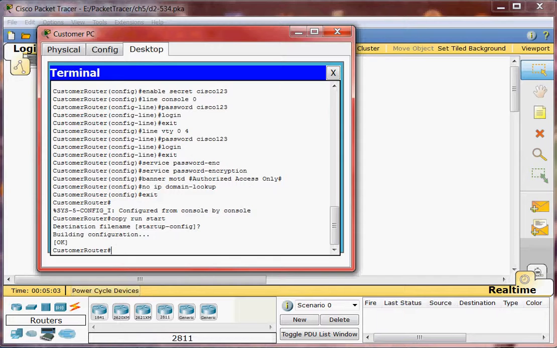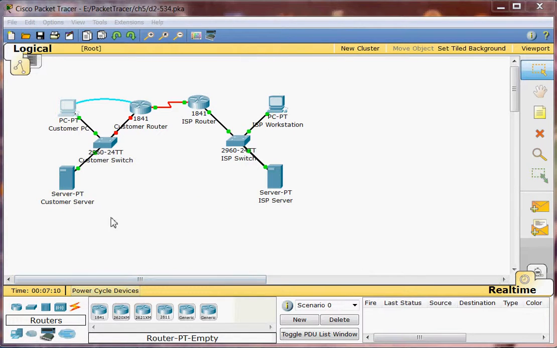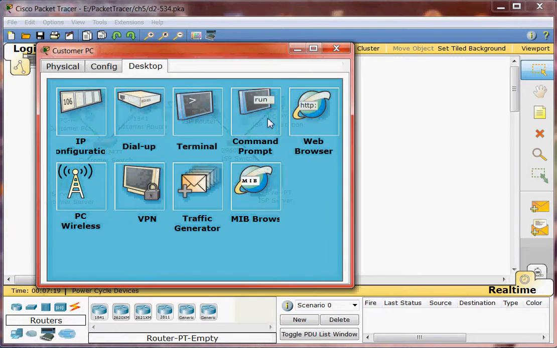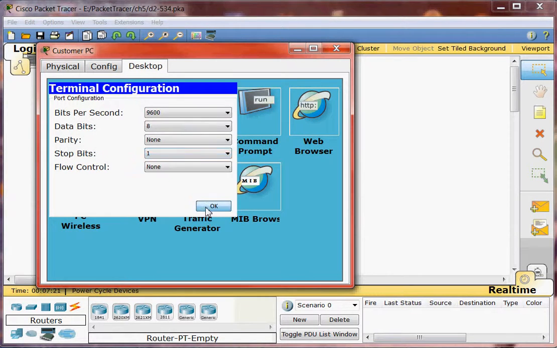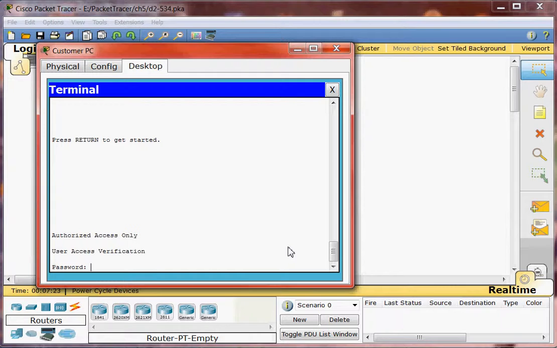Okay, the next thing we want to do is exit out of our terminal, and we want to check our configurations to make sure that we have initially set up that router. So we're going to go back to our terminal software, and you can see our message of the day banner, authorized access only, and then it says user access verification. So it wants our password that we just set up.